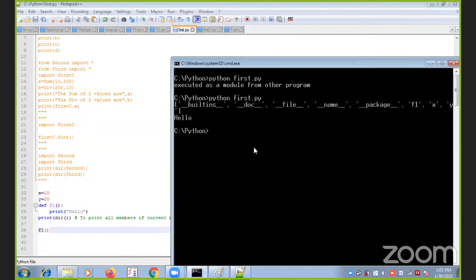See, we have xy and then f1 xy. This hello I'm printing because I'm calling this function. So nothing more than that. If you want to know all the member functions within a module, whatever the .py file, then you have to use dir.